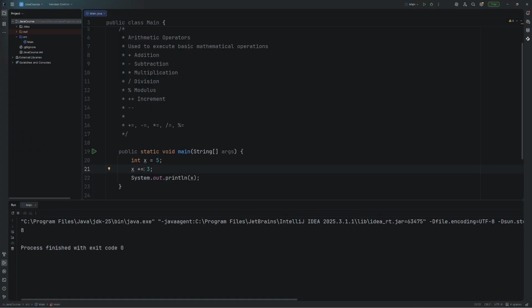And you can do this with all of the different operators, such as minus, times, division, and modulus. But that is the basics on arithmetic operators.